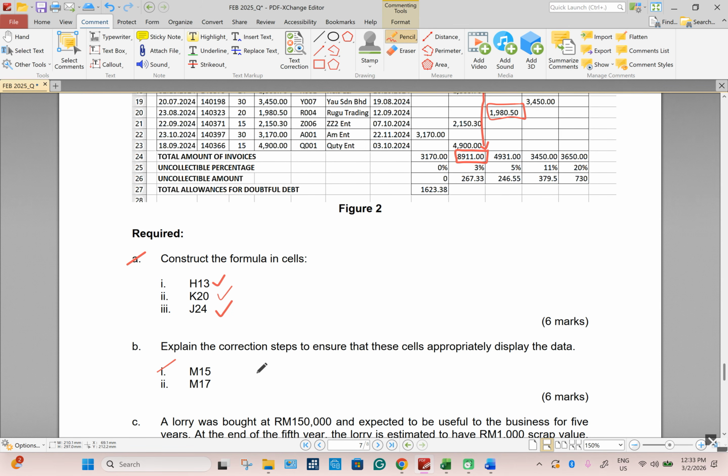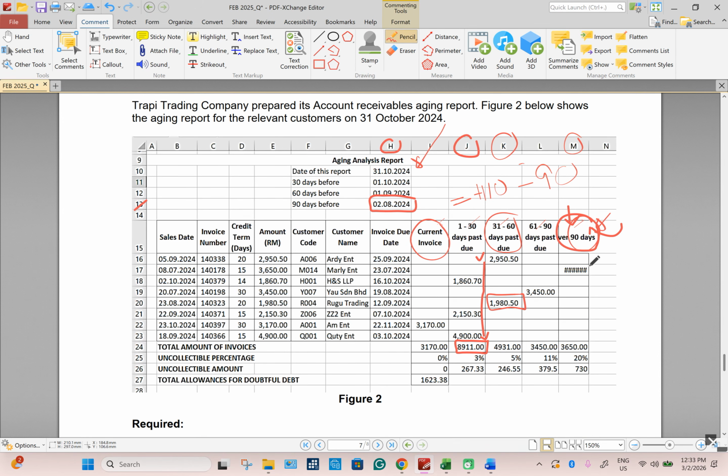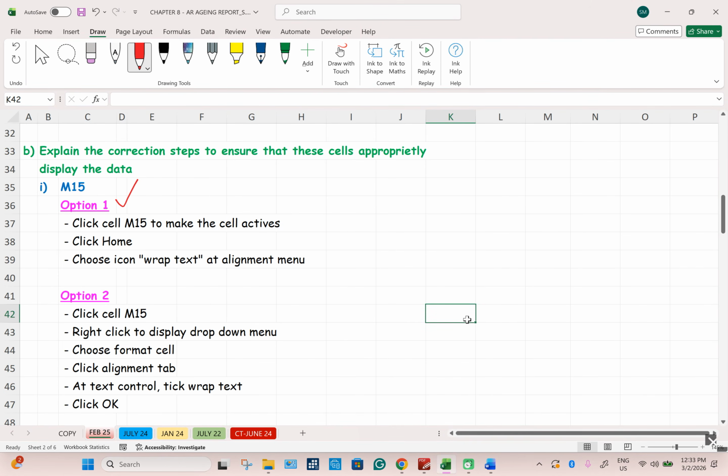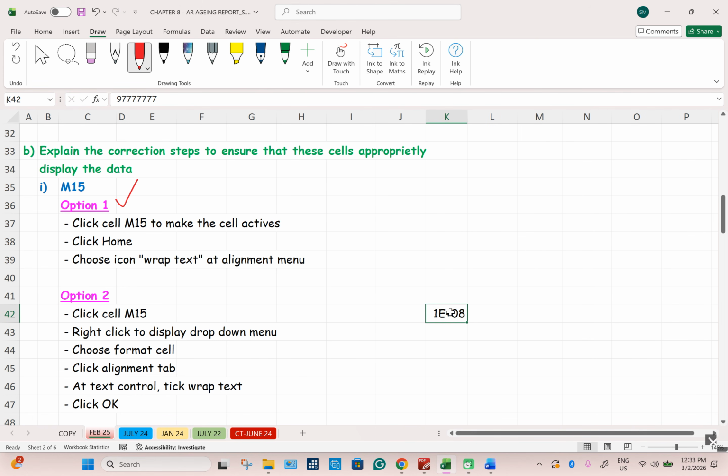Next, M17. What is M17? M17 is column N, number 17. You cannot see the amount. Let me try, for example, this one is 777. You cannot see the amount. Normally, why can you not see the amount? Because the cell is too small. So how should we do this one?